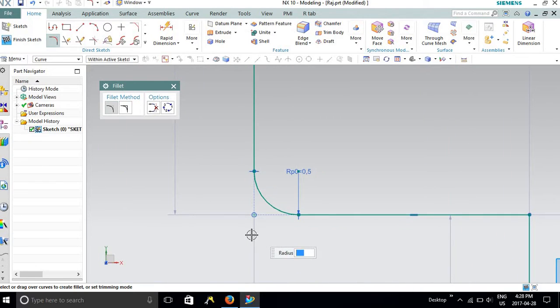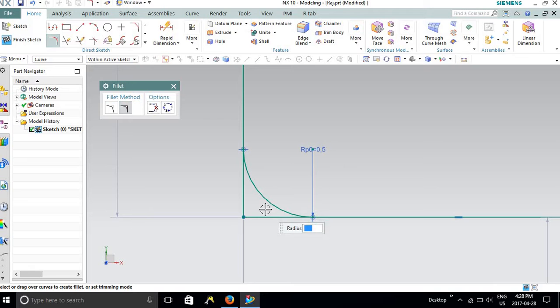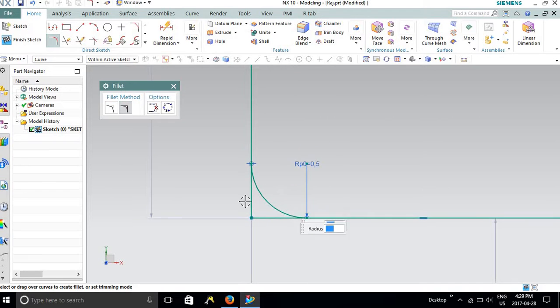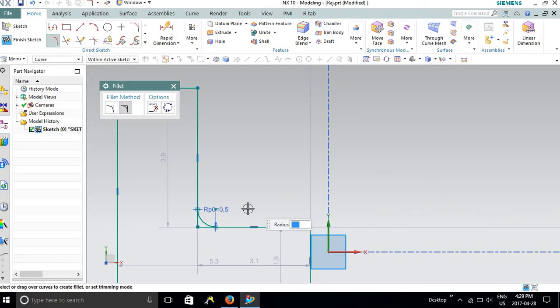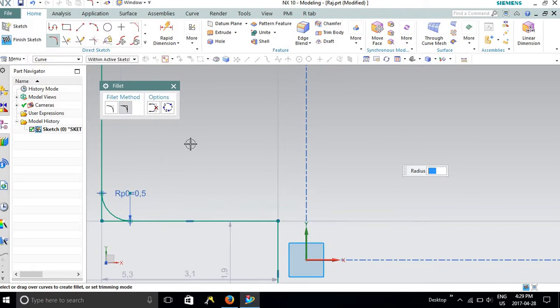The major distinction between these two tools, trim and untrim, is that here the curve is getting trimmed away. Sorry, the line is getting trimmed away with respect to the fillet of whatever radius we entered. So this is a 0.5 mm trim and this is a 0.5 mm trim. Similarly, when I use this untrim option, one can find there is no removal of these lines, they are still there. So this is the difference between the trim and untrim fillet tool.